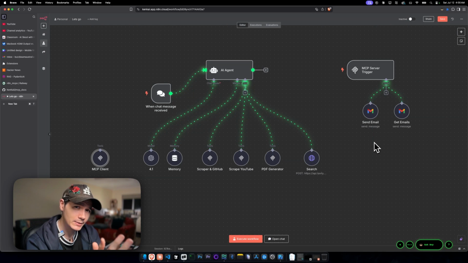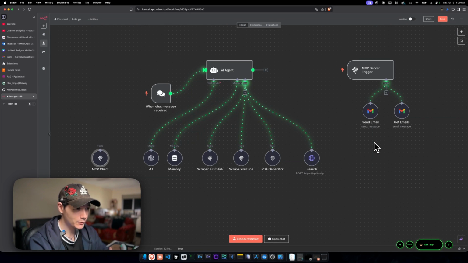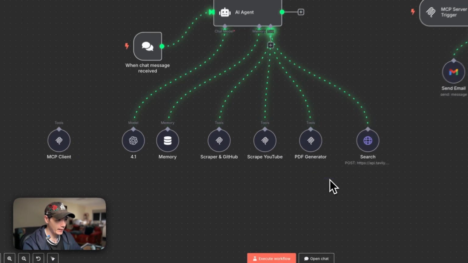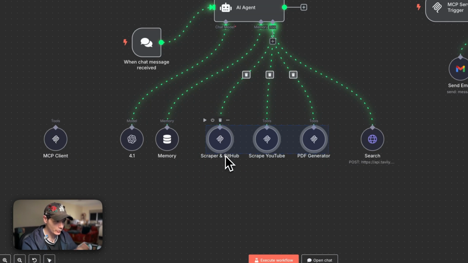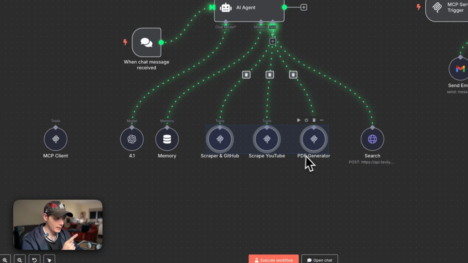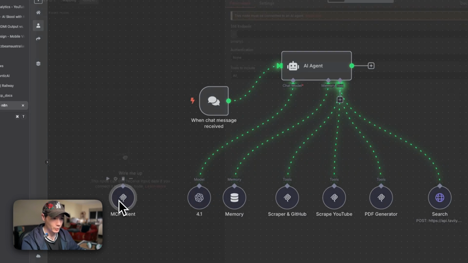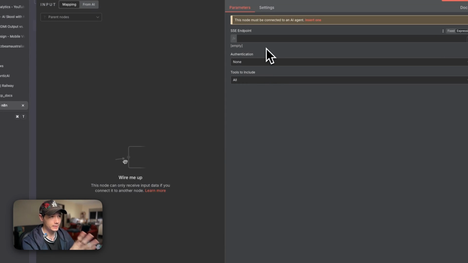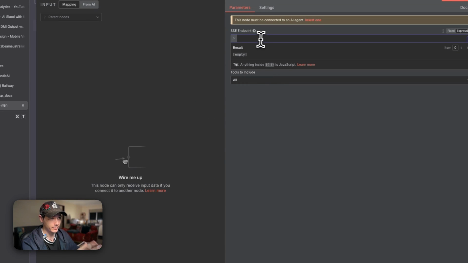So if you're like me and n8n isn't really giving you enough power, I might have a solution for you. You can see right here, I have three MCP client tools: the Scraper and GitHub, Scrape YouTube, and PDF Generator. Now, the problem with the MCP client node in n8n is that it does require a server-sent events endpoint.